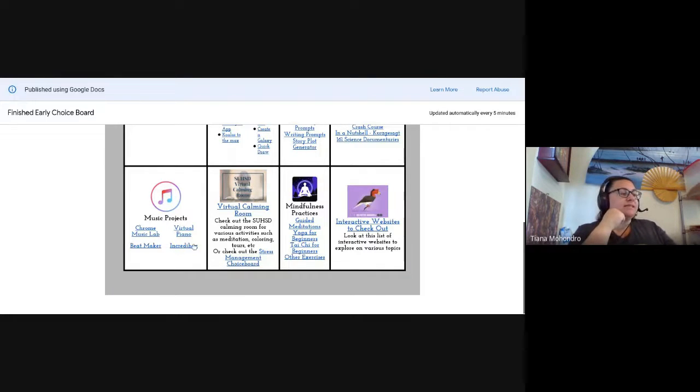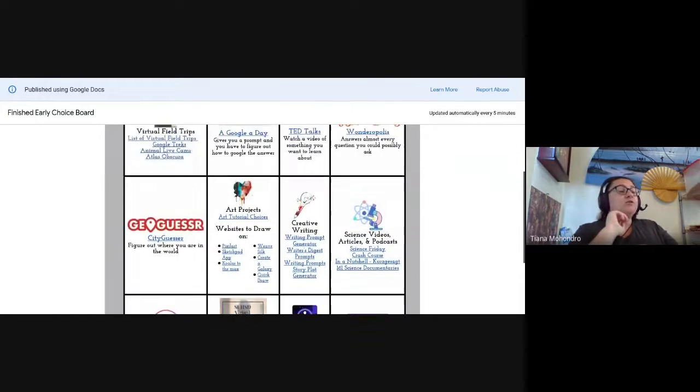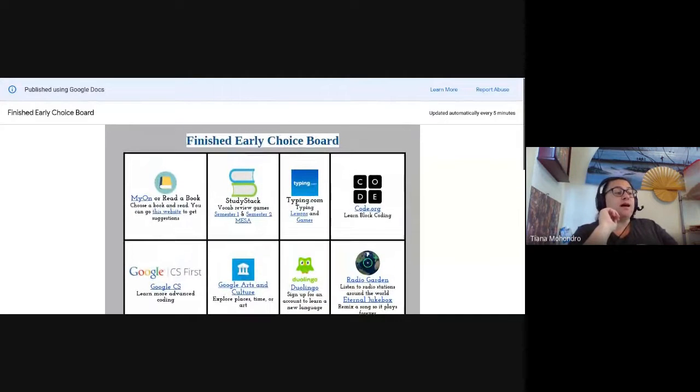And then each one of these has different links. Some of these are links to other docs that have like 20 different options on those docs. So there's a lot of choice for students. It's really great for early finishers because they're going to do something that they want to do rather than distract other people who are still working.